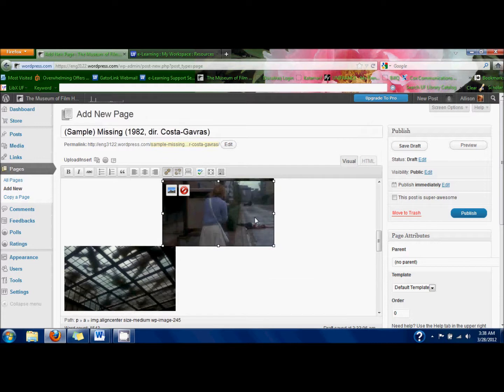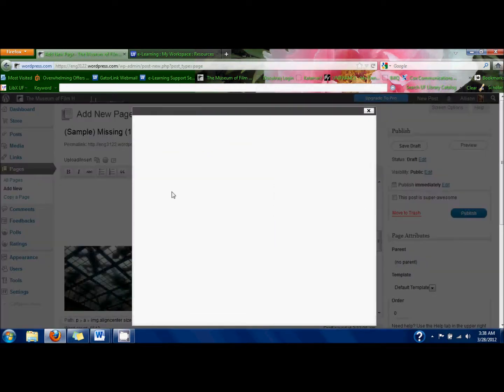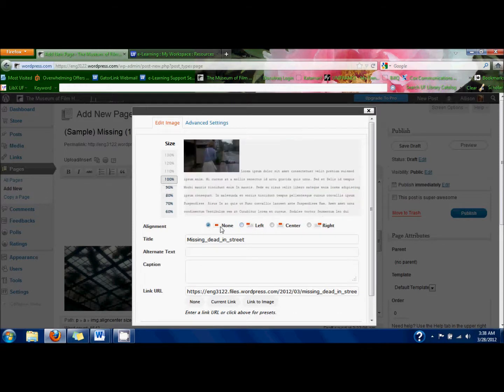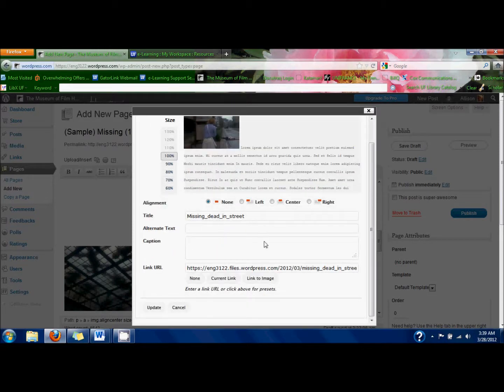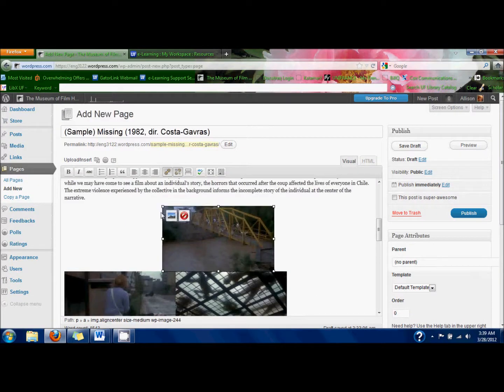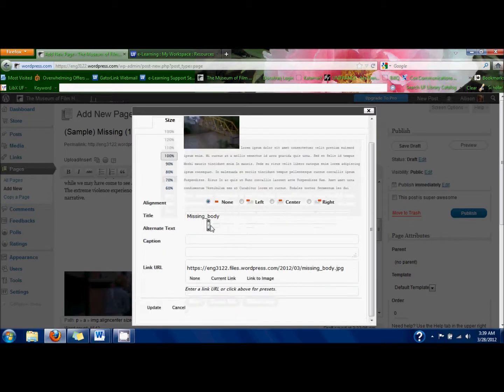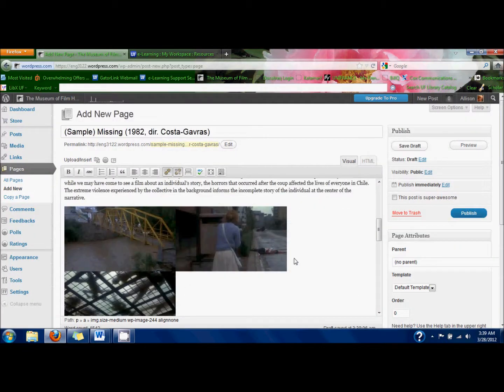You can change it after you're finished by clicking the little image of a picture in the left-hand corner of each screenshot you've inserted if you want to go back and change the alignment or change the size. And then you can always preview the page to see how it looks.